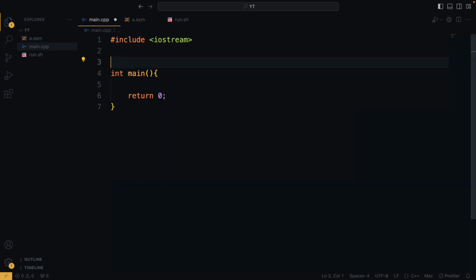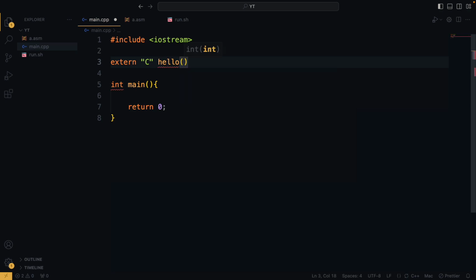We're going to go over to our C++ file. So now we're just going to do extern, and then we're going to say C, and then the name of our function, which is hello. It doesn't take any inputs, so you can just put in something like num1, but that's for later on if we want to pass numbers into it. And we should be able to just do this.